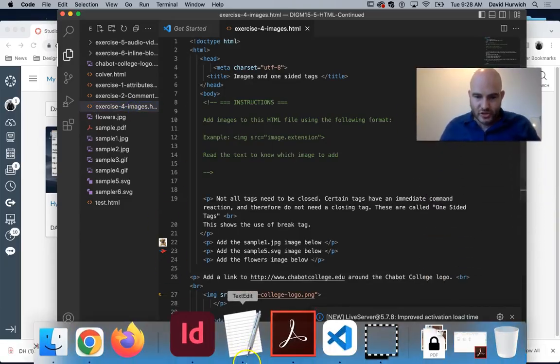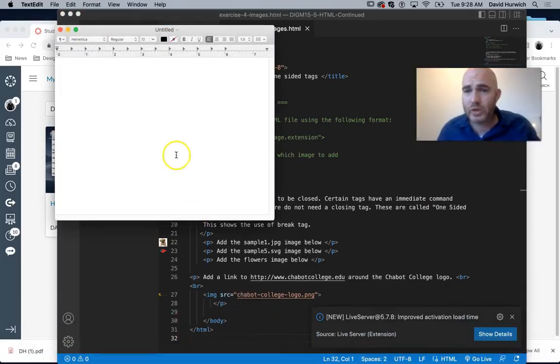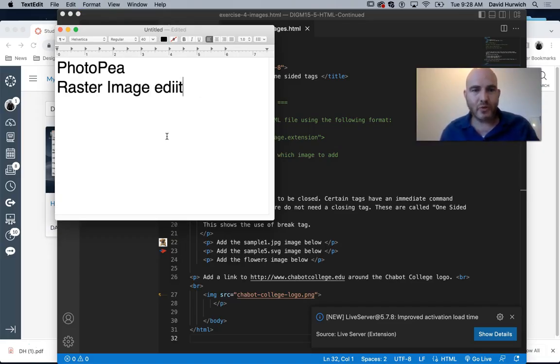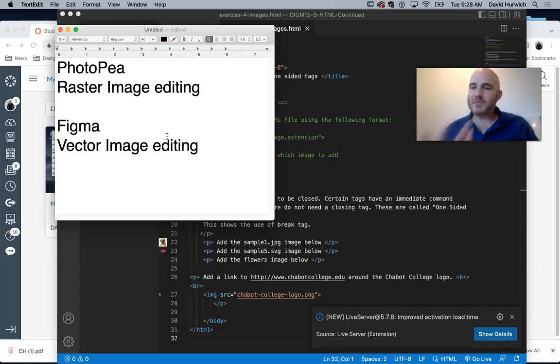All right, so in the last module I gave you guys, we talked about editing images. We talked about using Photopea, which is a raster image editing program. It's kind of similar to Photoshop or Clip Studio Pro if you use that. We also talked about Figma, which we're actually going to use more in the UX part of this course, and that is a vector image editing software. So we talked about how to create graphics, some very basics.